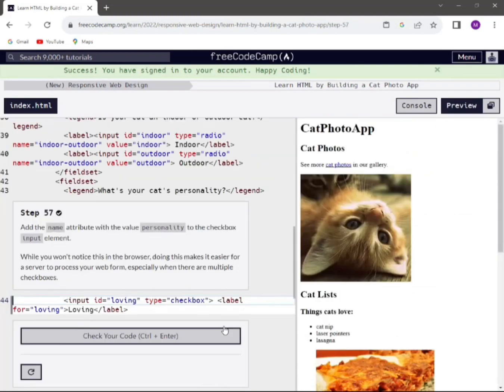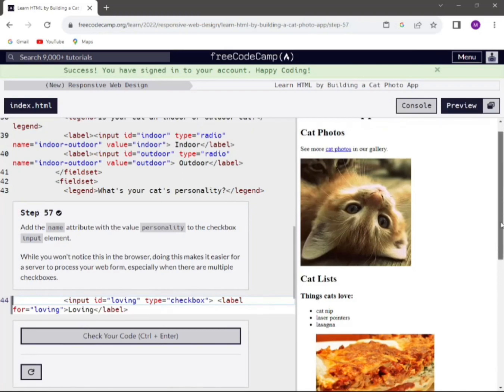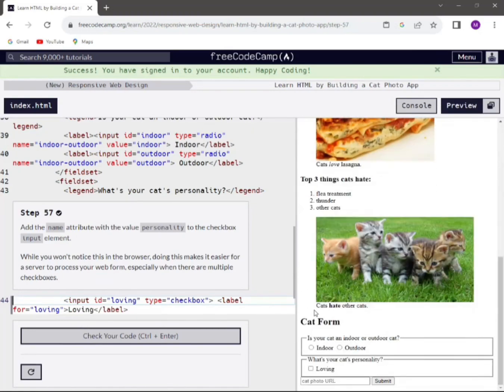Add the name attribute with the value personality to the checkbox input element. While you won't notice this in the browser, doing this makes it easier for a server to process your web form, especially when there are multiple checkboxes.